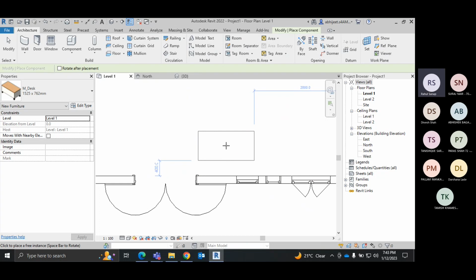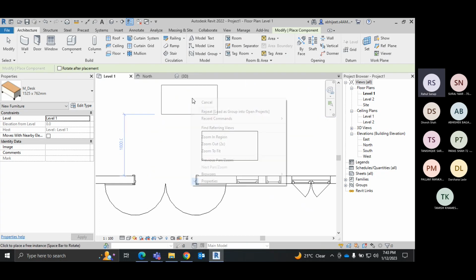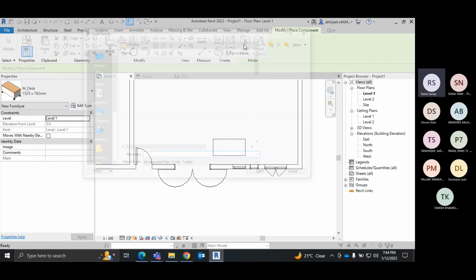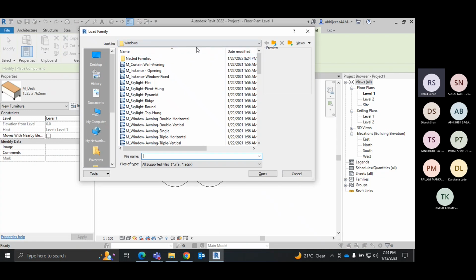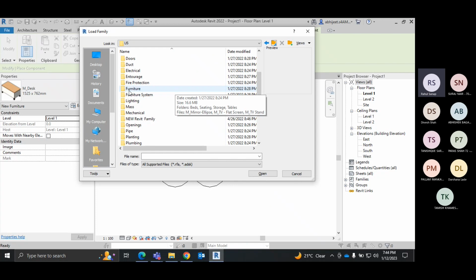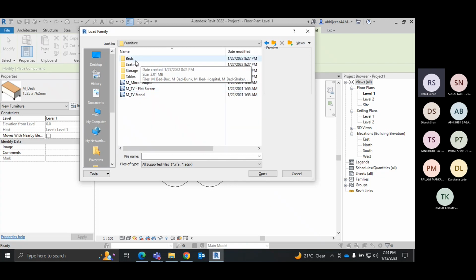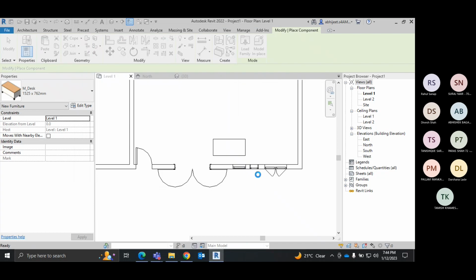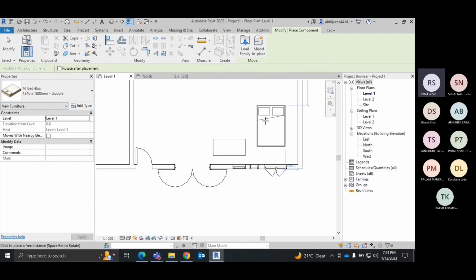So let's say this is my one table. I have placed one table over here. Now let's say I want to import a bed or one sofa. So again I'll go to the same load family option, and here you need to find the respective folder. Here you will find the furniture. If you go to the furniture, beds are there, with different types of beds: the hospital bed, the bed shaker, this is a standard bed, and this is a box bed. Let's say I have imported the bed.